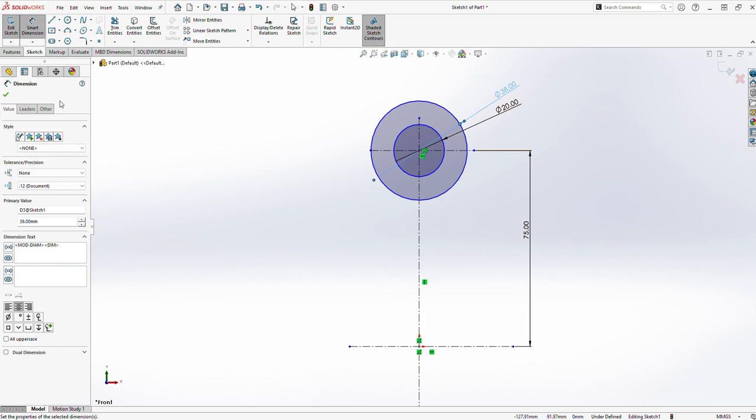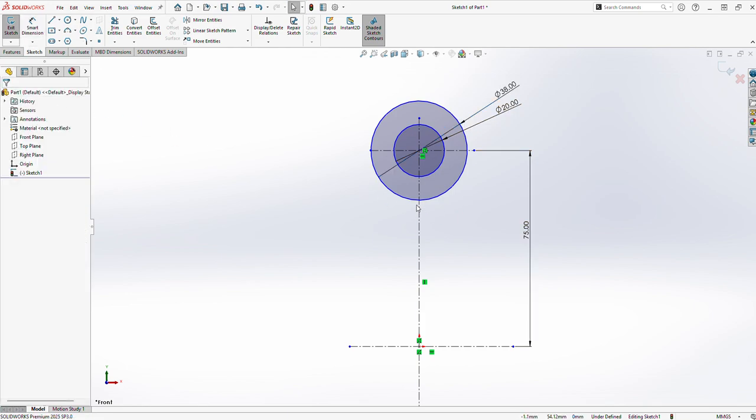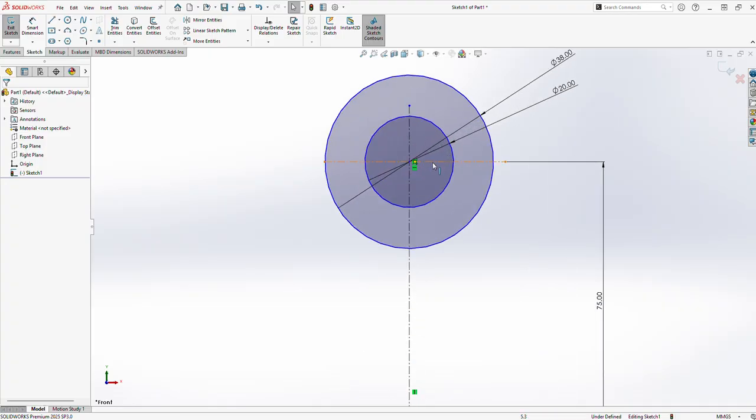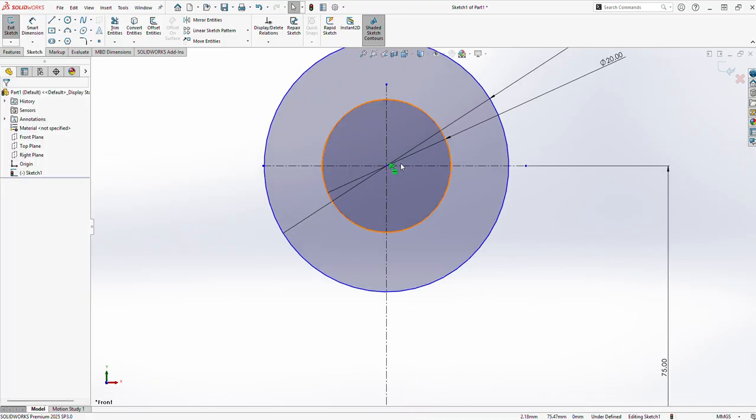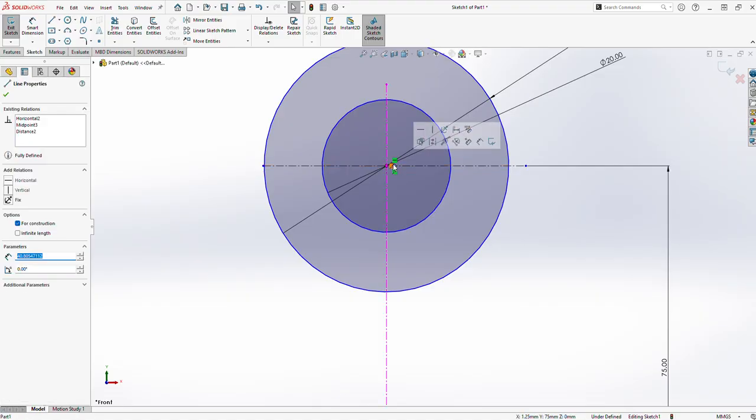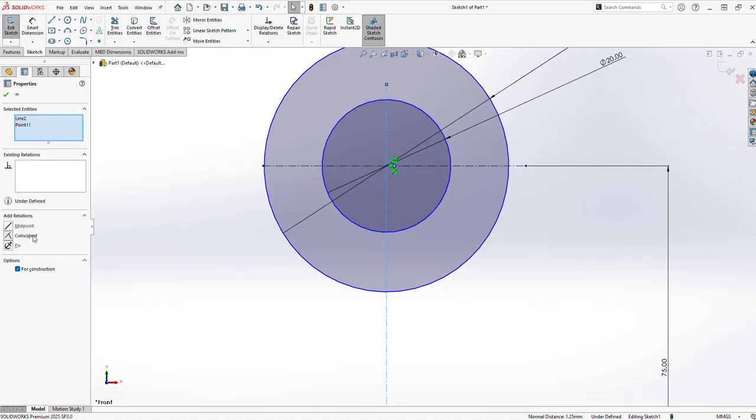38. Say okay, and the next, make these two points coincident and this line coincident.